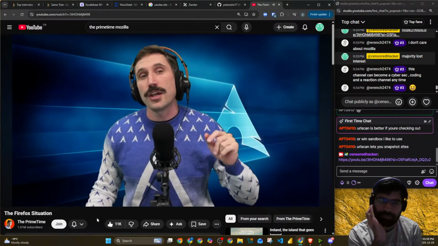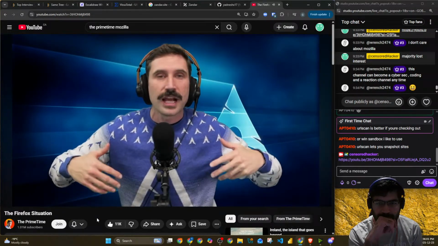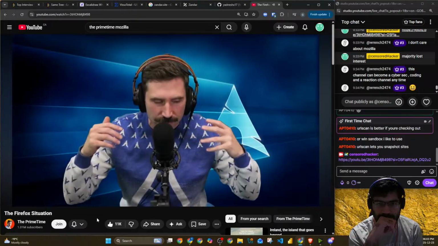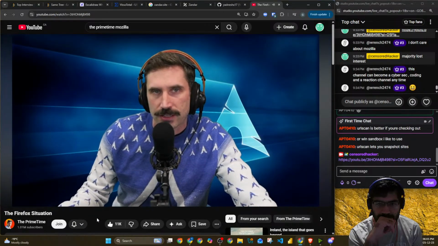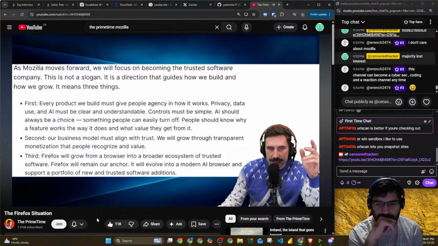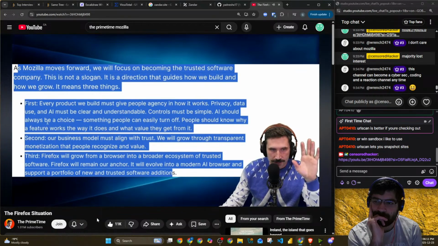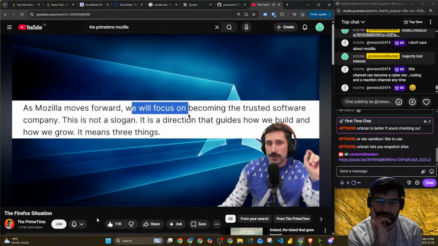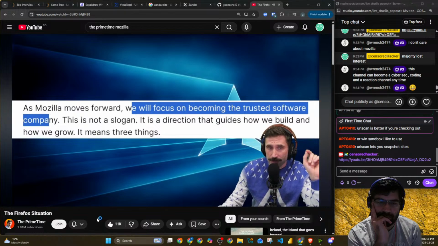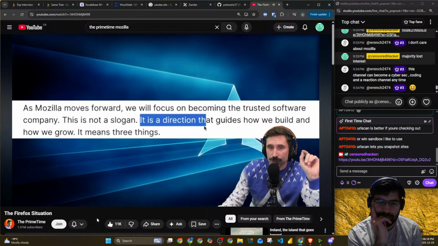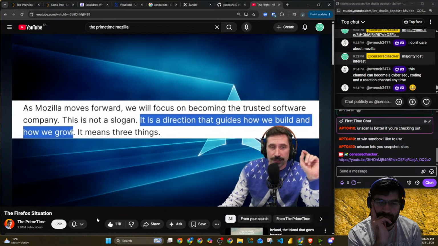Now, the new CEO, Anthony, writes an article and kind of declares himself the new CEO, and this is the new vision of Firefox. The essence of the article can really be summed up right here, where he gives kind of like, what is the future of Firefox? As Mozilla moves forward, we will focus on becoming the trusted software company. This is not a slogan. It's a direction that guides how we build and how we grow.